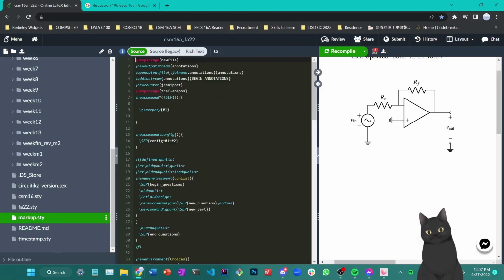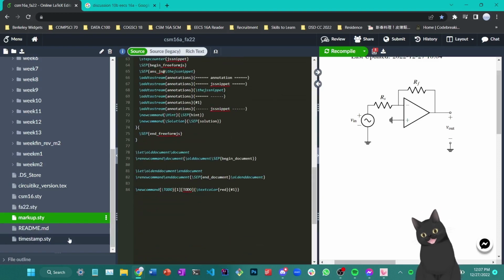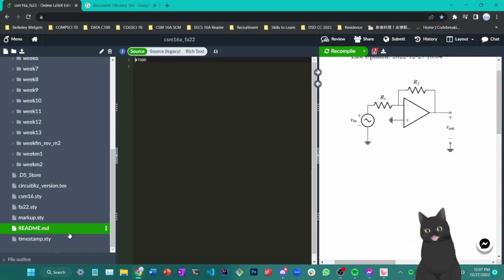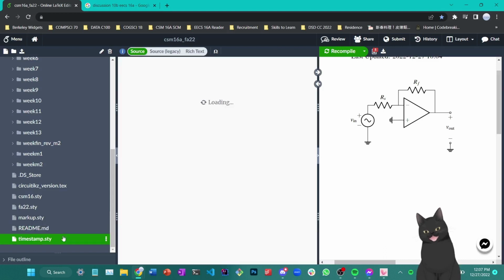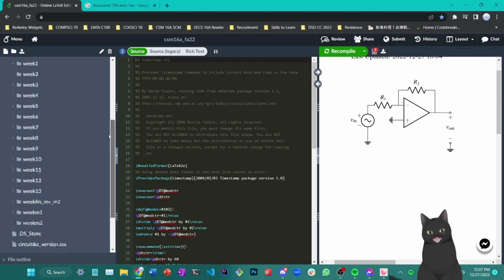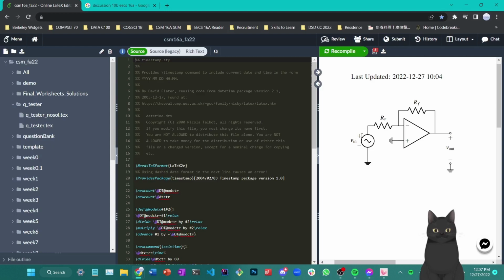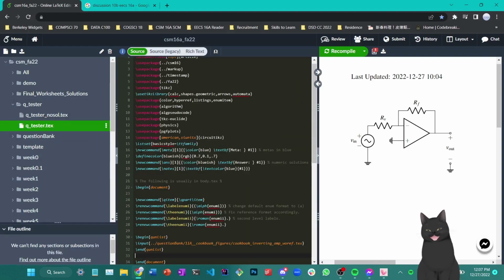Last but not least, here's also markup.sty, which is used for markup in our LaTeX file. There's also a README that is just not completed and is also a leftover, and timestamp should also be a leftover. Okay, so now that we have gone through all of these chaotic things, and we have also seen that the input command works for the question bank figures, let's talk about how to write questions in LaTeX.